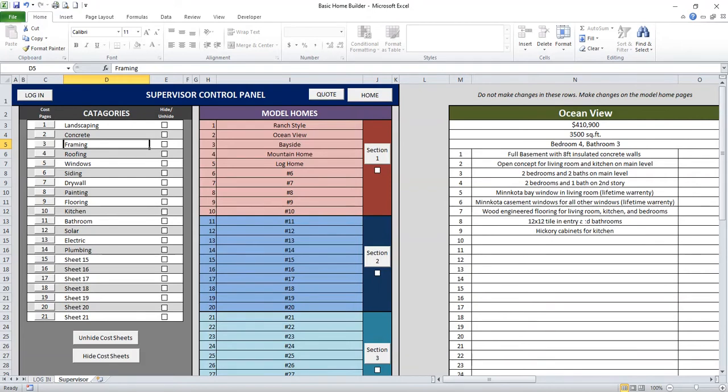The Basic Home Builder works by producing a quote by combining the model home pricing and options, as you can see here, with the line items you select from the category pages. We will explain later in this tutorial how this exactly works.